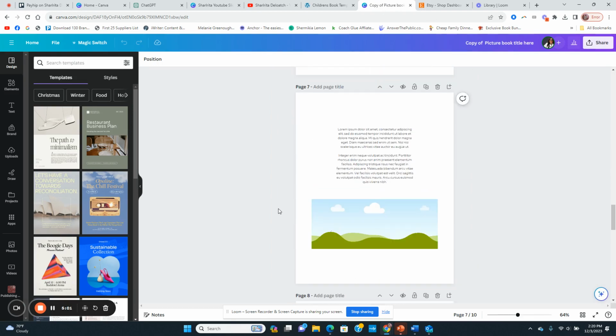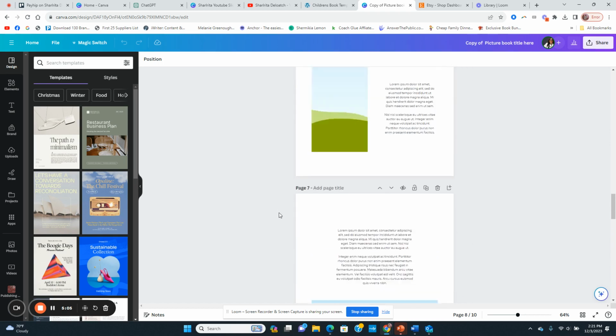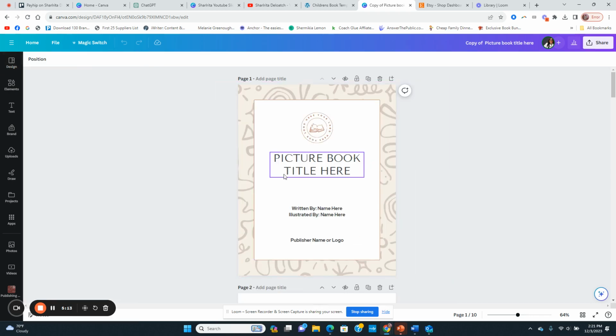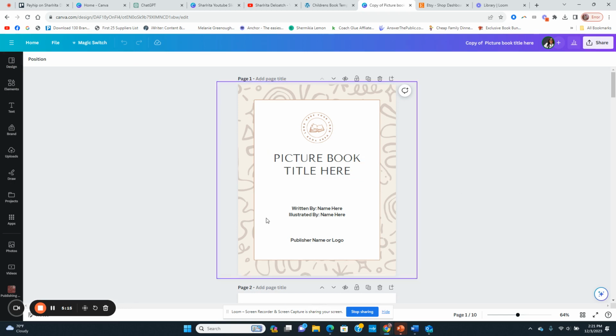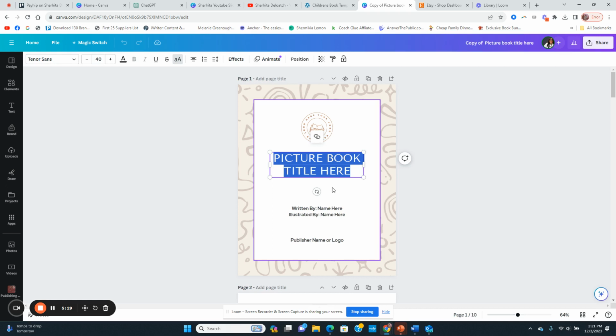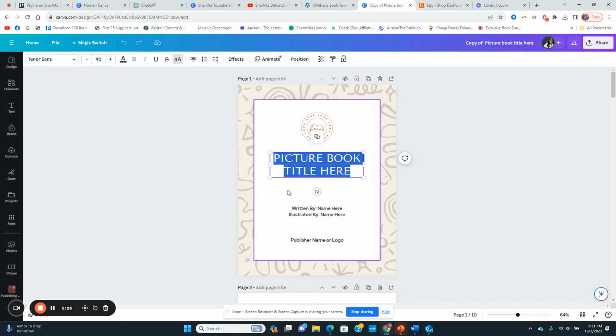So what you would need to do is a lot of this will need to be filled in. If I was selling this to someone that wanted to create their own children's book, or maybe if I wanted to create a children's book, I would do this here. So I will put the picture book title here, whatever your book is called.